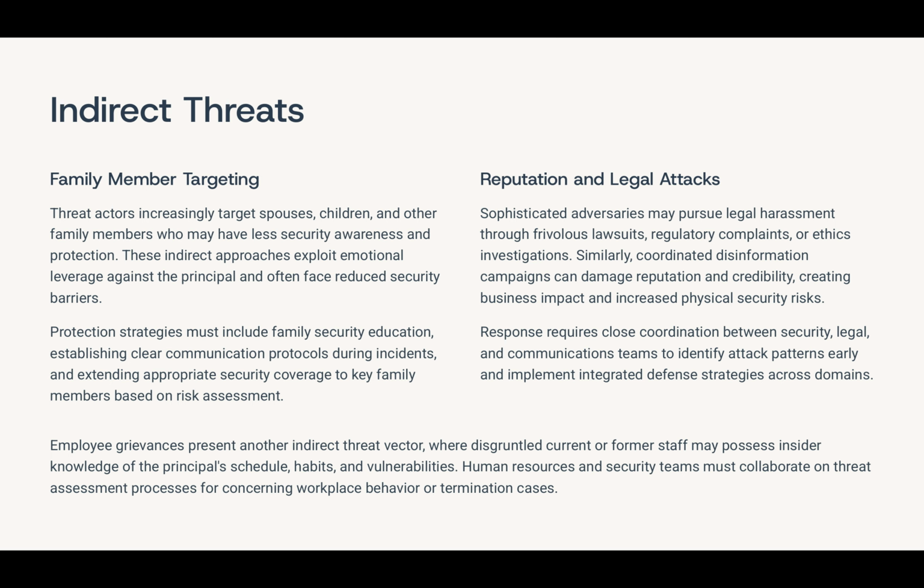Another important area involves reputation and legal threats. Adversaries may weaponize legal systems through frivolous lawsuits, regulatory complaints, or ethics investigations. In parallel, disinformation campaigns can be used to undermine credibility, which not only damages the principal's reputation, but can also have real business and security consequences. Responding effectively demands close coordination between the security, legal, and communications teams to identify patterns early and respond with integrated strategies. Finally, employee grievances pose unique internal risks.